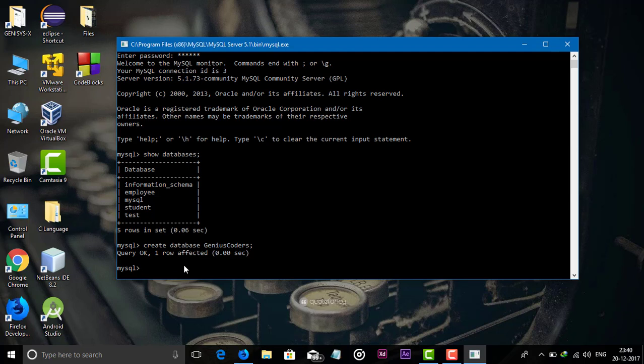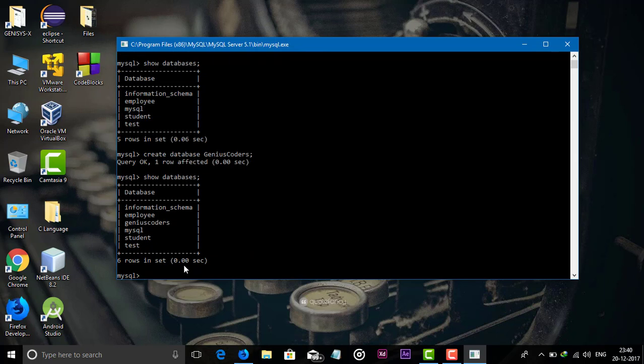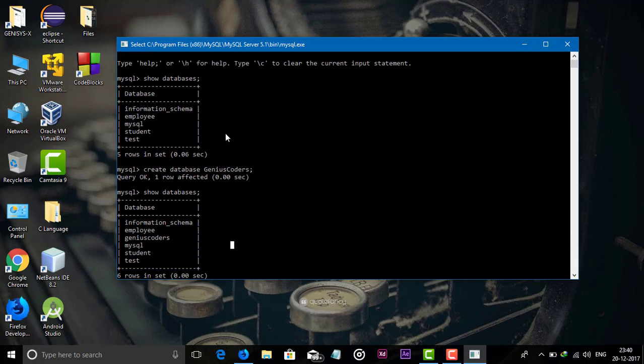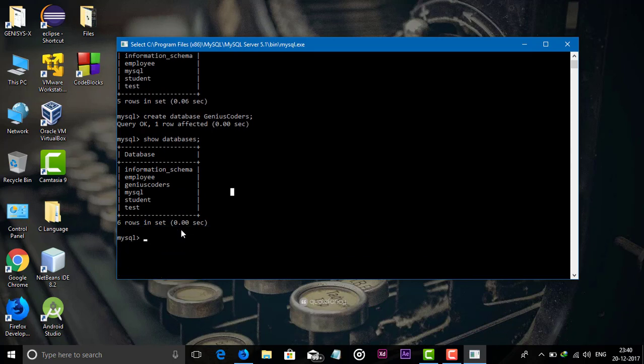The database is created. Now how to see whether the database is created or not? Show databases and hit enter. So you can see here the Genius Coders database is created. So this way you can create a database and see how many databases you have in your MySQL.